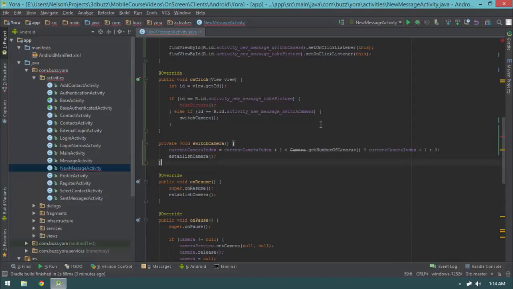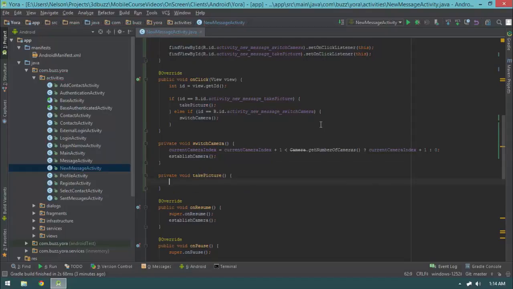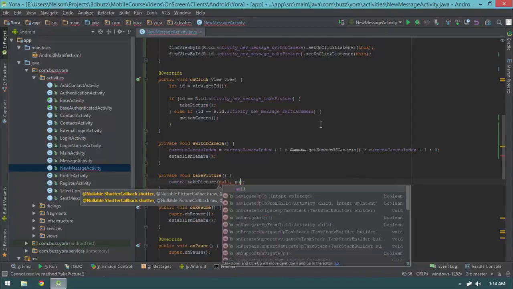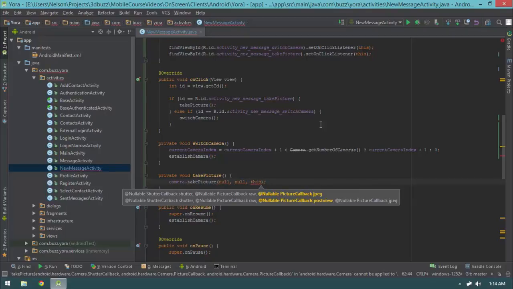Then for the take picture, I'm going to say private void takePicture. And for takePicture, we're simply going to say camera.takePicture, passing in null, null, this. So if you look at the parameter list of camera.takePicture, you see it takes 3 or 4 callbacks. So we have our shutter callback, our raw data callback, and our JPEG callback. I'm going to pass in this for the JPEG callback so we get a compressed JPEG image of the camera when it takes the picture.